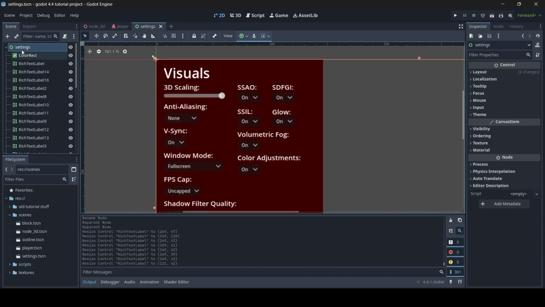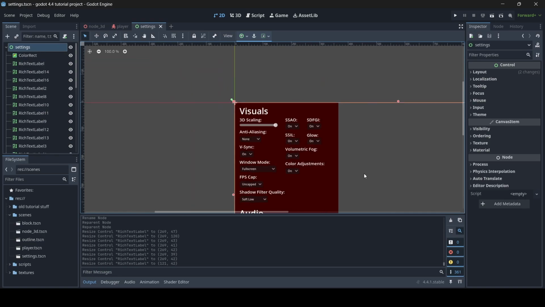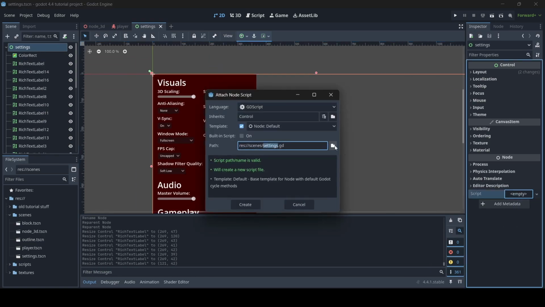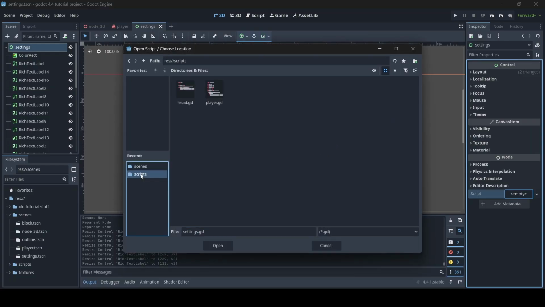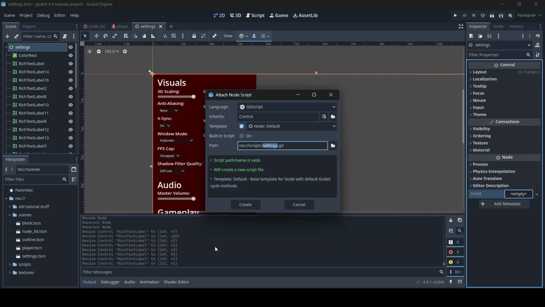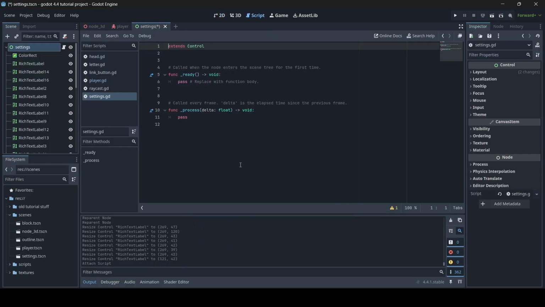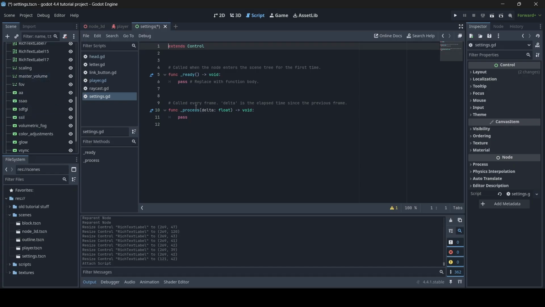So select your parent node of your settings menu, and then go to where it says script empty on the inspector, new script, and then I'm going to select the folder icon here to go into my scripts folder and save my settings.gd script, and then we can go create, and boom, now we are ready to get started. So first off, I'm going to be adding a setting for the 3D scaling.